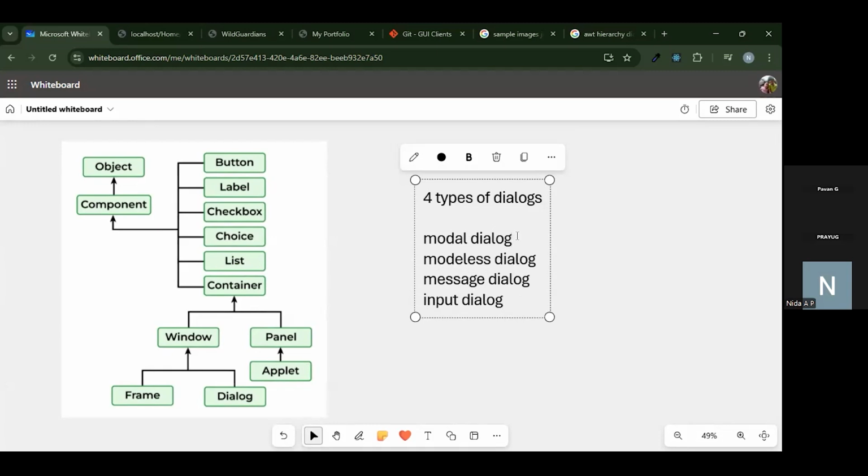Modal dialog means it blocks other windows until it's closed. Modeless means it allows you to interact with the other windows. Message dialog means it displays a message. Input dialog means it will take the user input. Modal dialog, as I said, will block other windows until it gets closed.